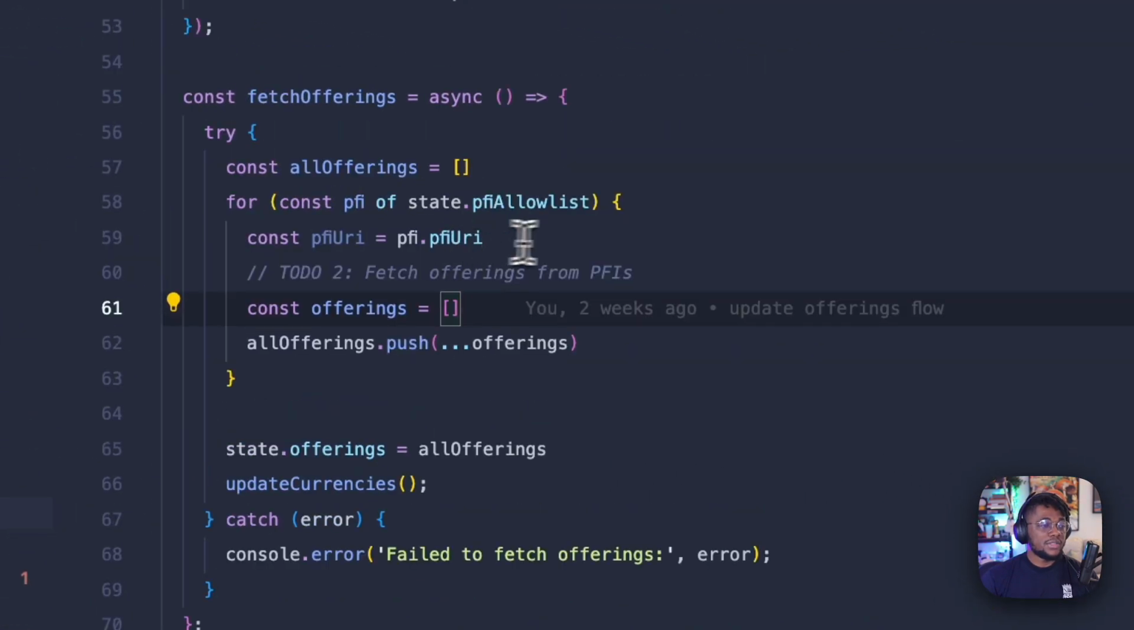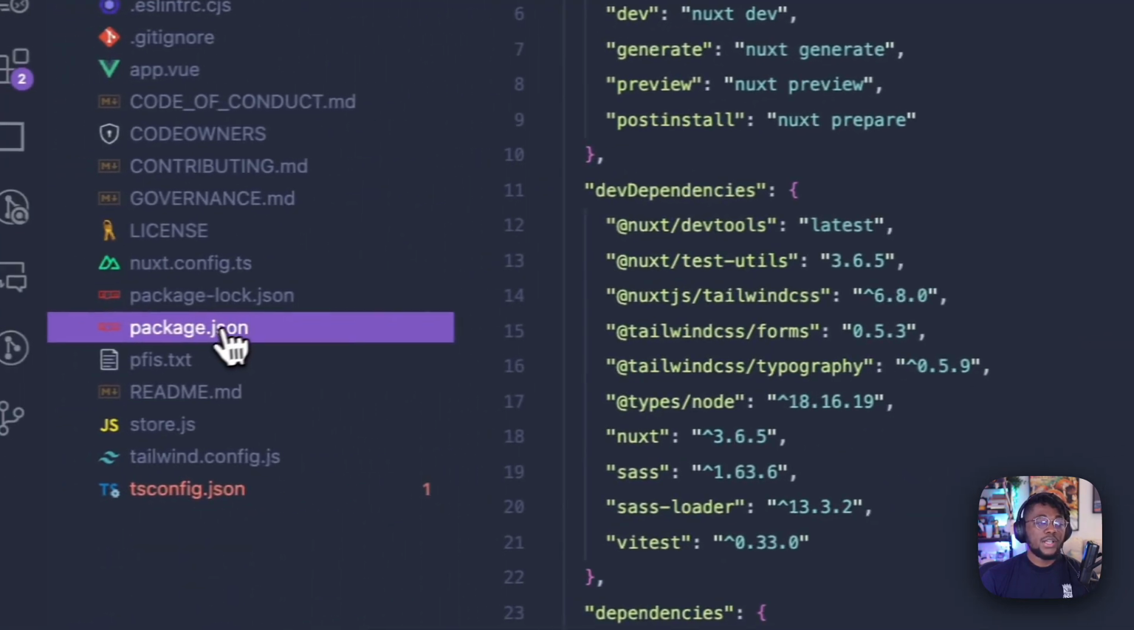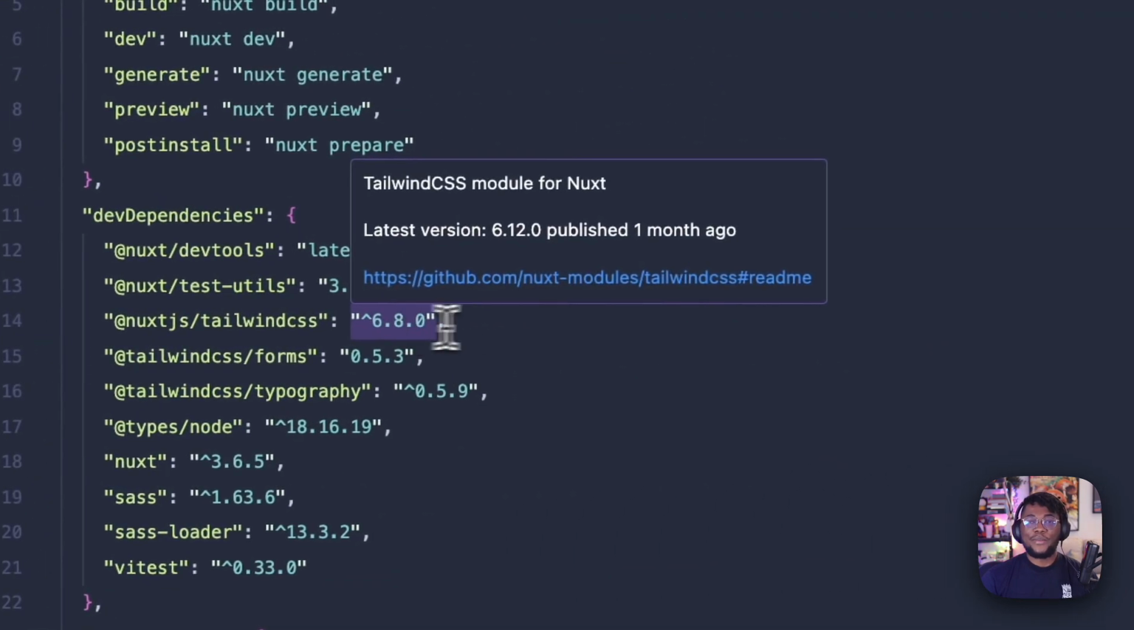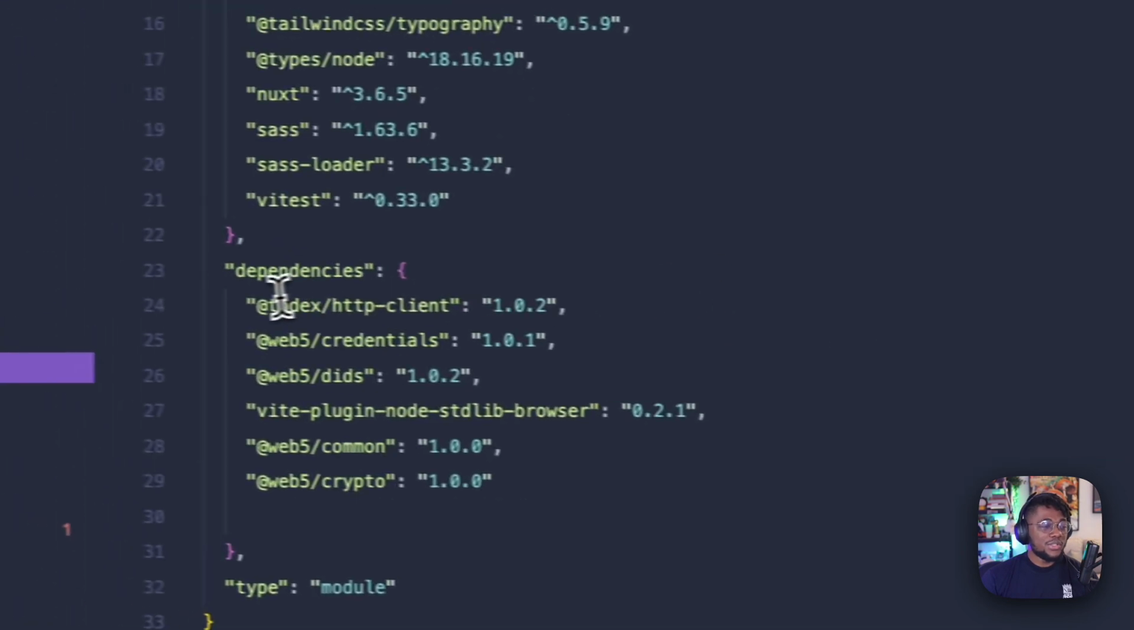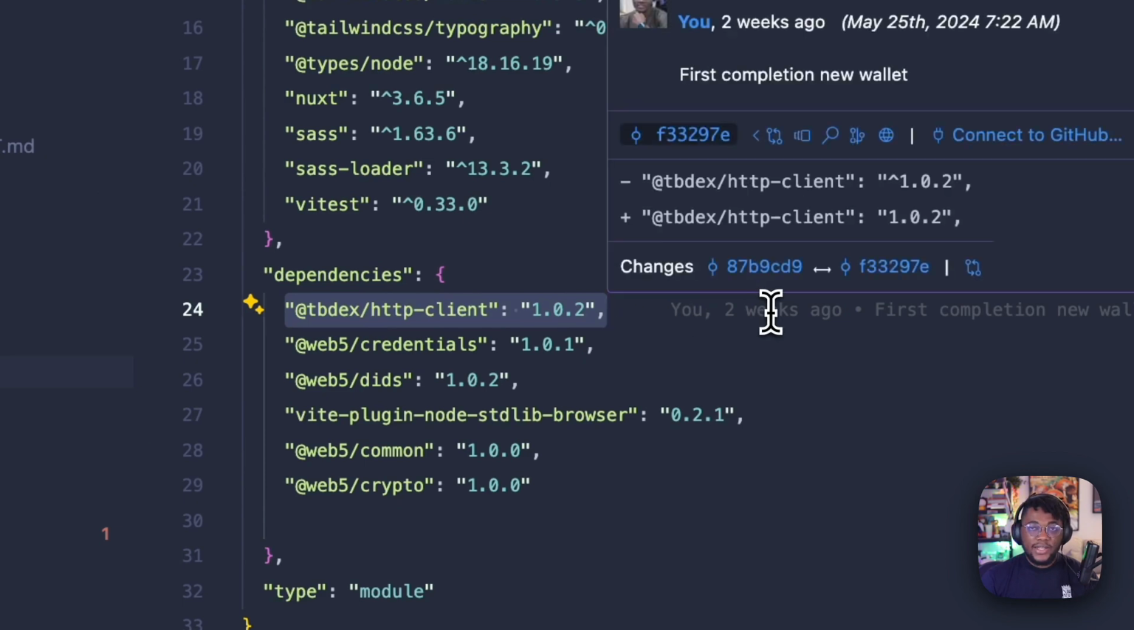You can find some of the steps here, and any code that you need to write is also marked with a to-do. For you to start using tbDEX, you need to install a couple of libraries in your application. Most importantly, if you're building a wallet application, you will need the tbDEX HTTP client, which is the library for tbDEX itself for you to use on any client-facing project.